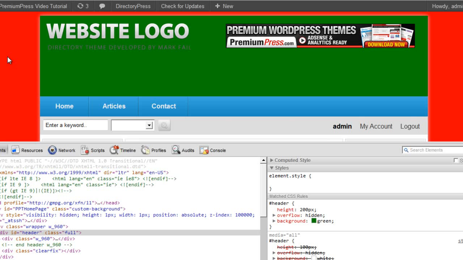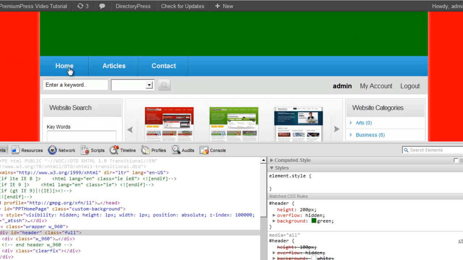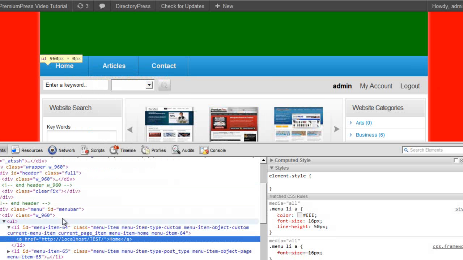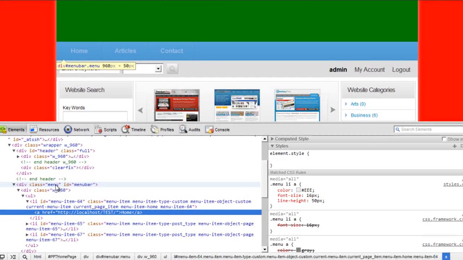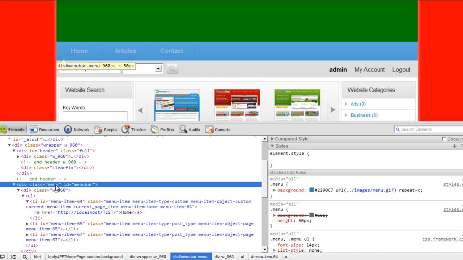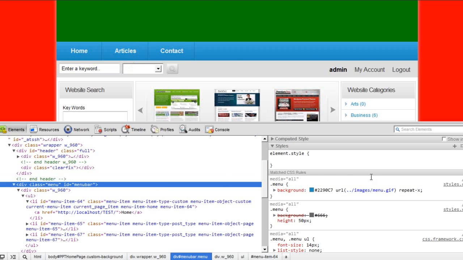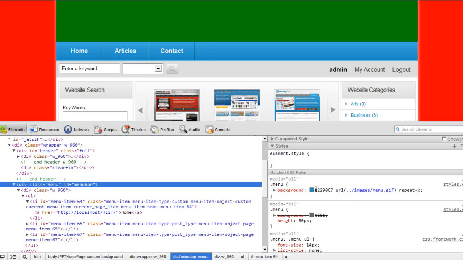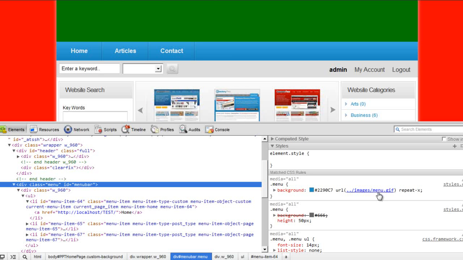And I can do the same with any of the other elements. Say for example the menu bar, right click, inspect element. I can view the code on the bottom left here, so I can see there's a menu bar element here. So I can see now I've selected the entire menu, so that's 960 pixels width and 50 pixels height. I can see on the right of this box here that the current styling is this blue color here, and there is an image tag applied to it.